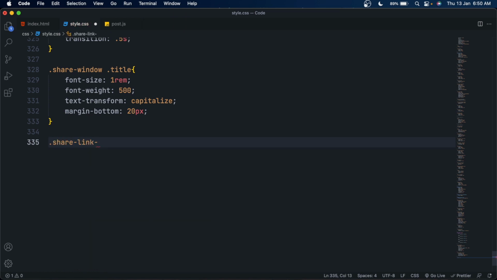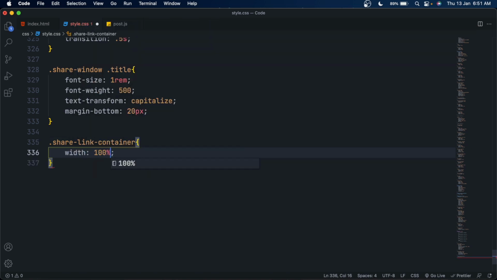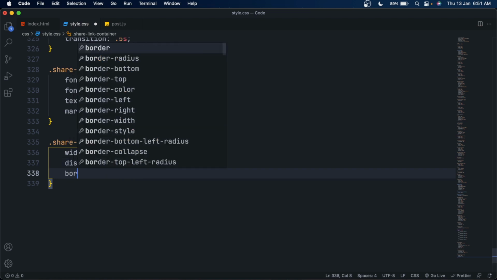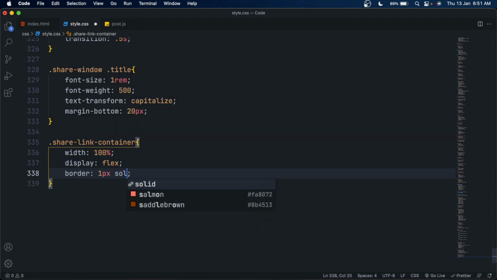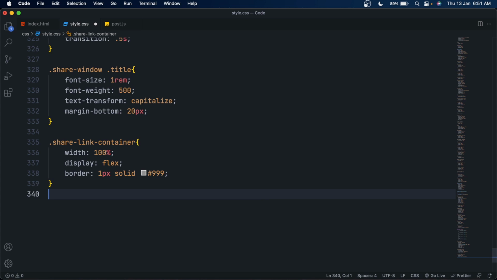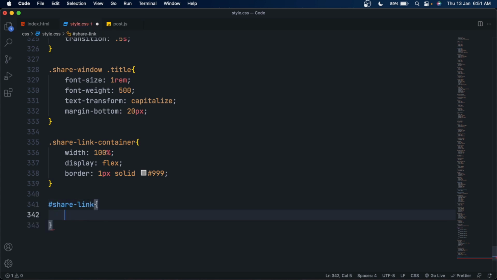Now select the share link container element and set its width to 100%, of course. Set display to flex to make the input and the button side by side, and you can give it a border also, let's say 1 pixel. Now select the input box using id selector because we have given it an id instead of a class.